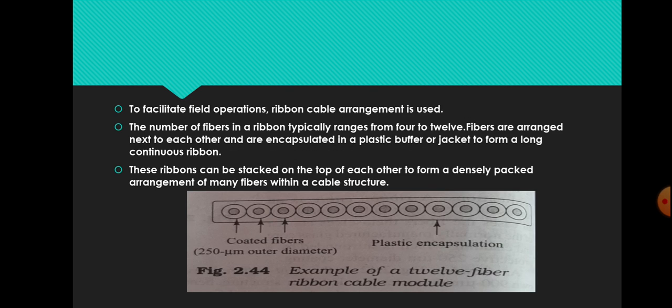So to facilitate field operation, sometimes a ribbon cable arrangement is used. You can see the ribbon cable arrangement, and here the number of fibers in the ribbon typically ranges from 4 to 12, and the fibers are arranged next to each other and are encapsulated in a plastic buffer or jacket to form a long continuous ribbon. You can see that different fibers are arranged next to each other, and they are encapsulated in a plastic buffer, and it forms the shape of a long ribbon.